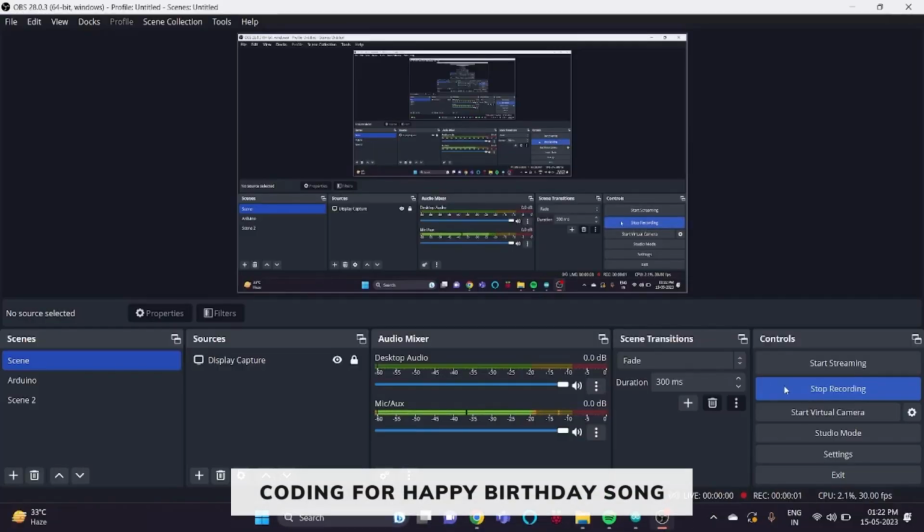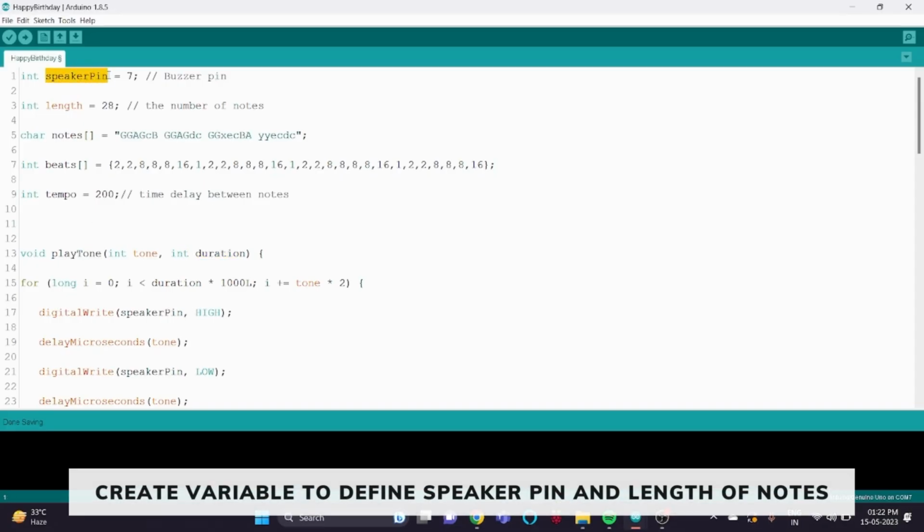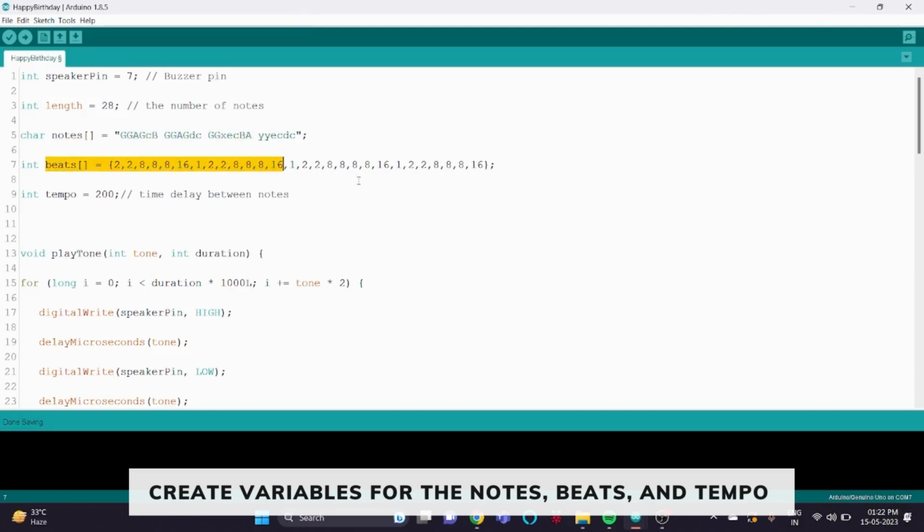Coding for the Happy Birthday Tune. First of all, open the Arduino IDE software. So here first we have created a variable speaker pin for the buzzer. Then we have created a variable length for the number of notes, and then notes, beats and tempo to give the time delay between the notes.